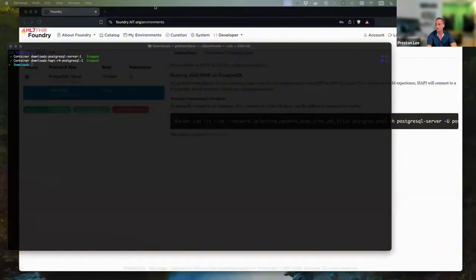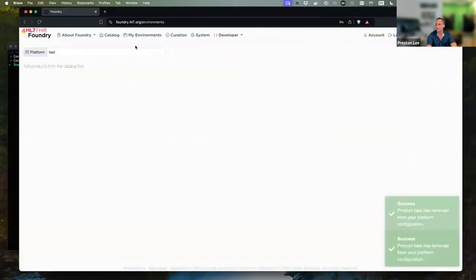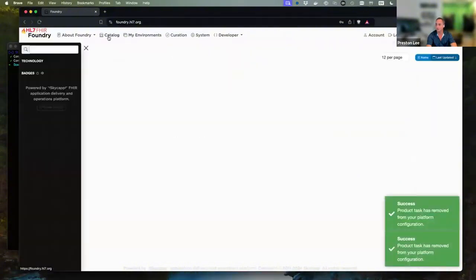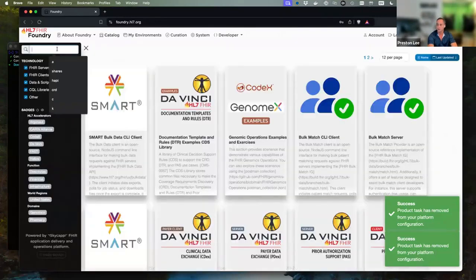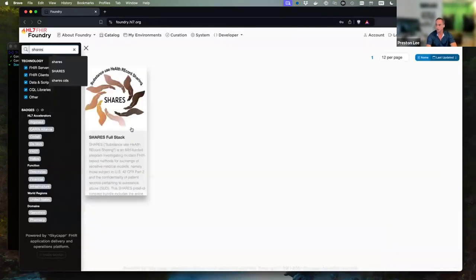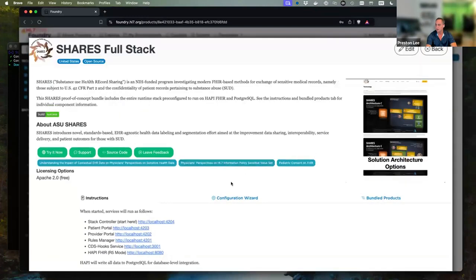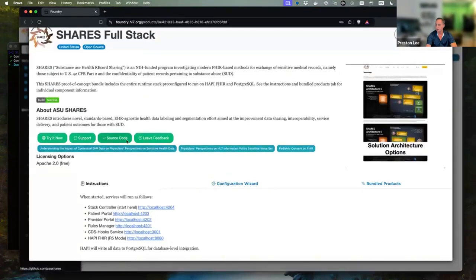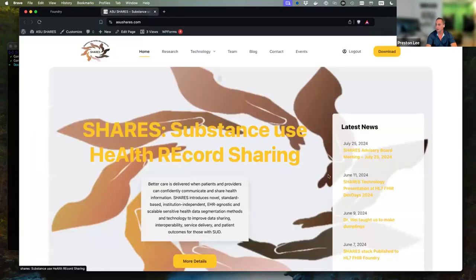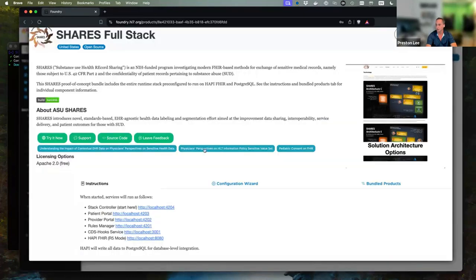And we're going to go through the same steps to see all of those constituent parts that are being listed here and running. So to demo that, I'm going to reset my environment here, click catalog, and search for my SHARES full solution stack. I'm going to take a look at the links here if I want. In her case, it's an academic project, and so there's probably some PubMed links, etc. Yeah, there are some PubMed links and other literature links. If you're interested in support and getting further details, she has a website set up that the support link goes to.